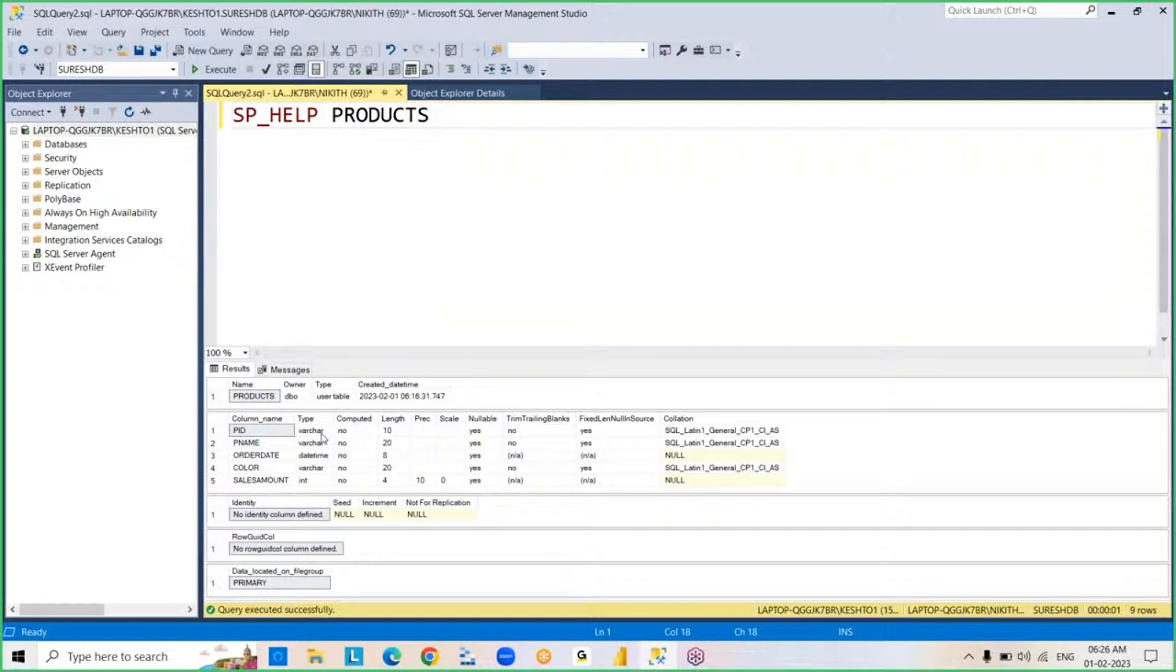Right? And so this is the way we alter a table. You create a table in the beginning. After that, you add new columns to the table, drop a column, and change the data type of a column. So you performed different types of operations. Right?